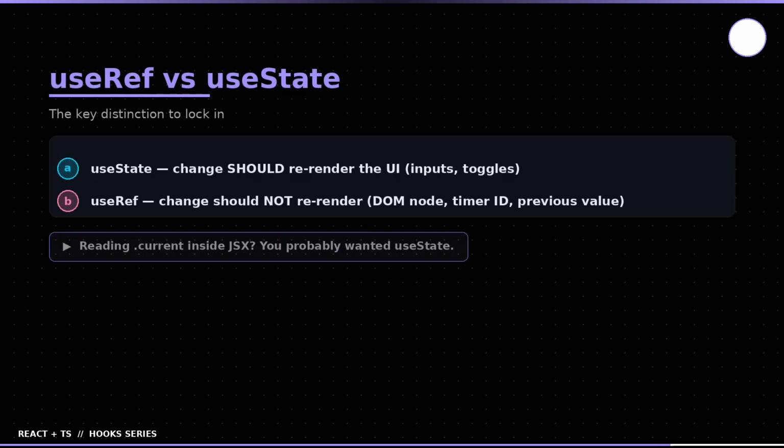function usePrevious<T>(value: T): T | undefined { const ref = useRef<T>(); useEffect(() => { ref.current = value; }); return ref.current. This is a tiny custom hook that stores whatever value was passed in on the previous render. Notice the generic T. This makes the hook reusable for any type, not just numbers or strings.